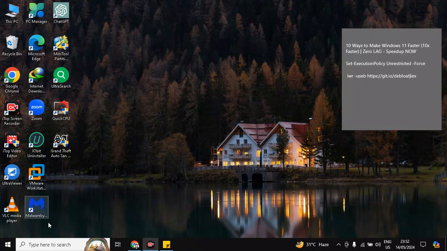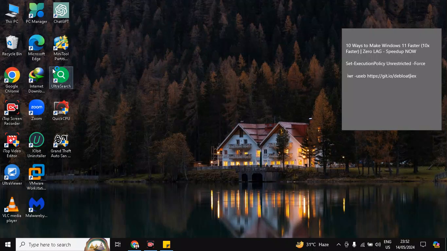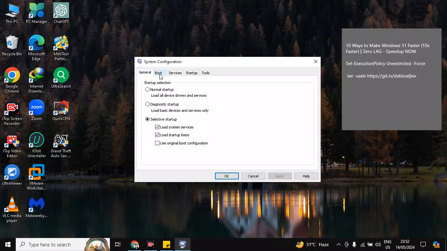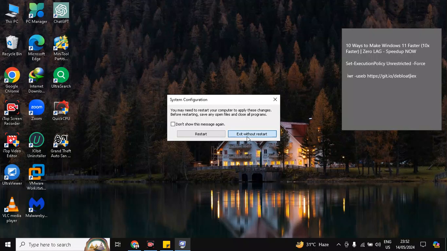The next step is you have to go here and write "msconfig", and you'll find this System Configuration. Click on this. Now choose the Boot option. Then you can see the timeout here. This timeout option, you have to make it 3. Okay, now click on apply, then click on OK. Now click on exit without restart.